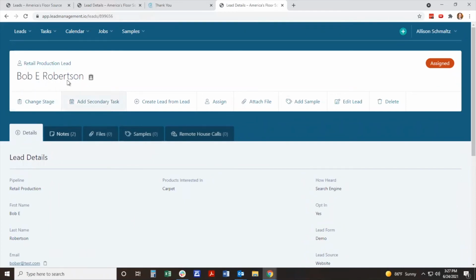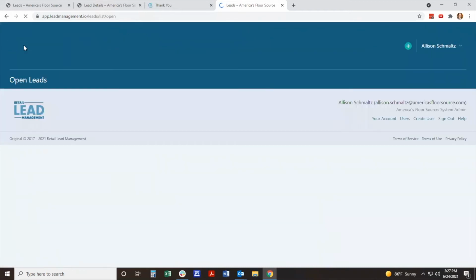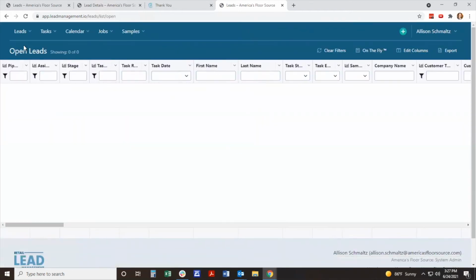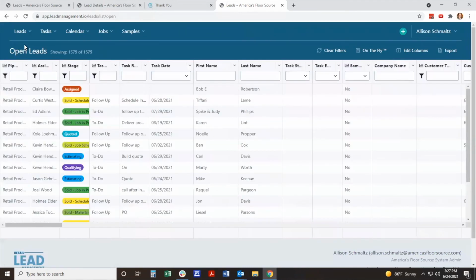Now let's click over to one of our listing pages. From the Global Navigation menu, click into Leads and open Leads. This is where we started when we logged into the system. Listing pages look, feel, and function very similar to one another, whether you're on Leads listing pages, Tasks listing pages, or Samples listing pages. It's just really a difference in data.